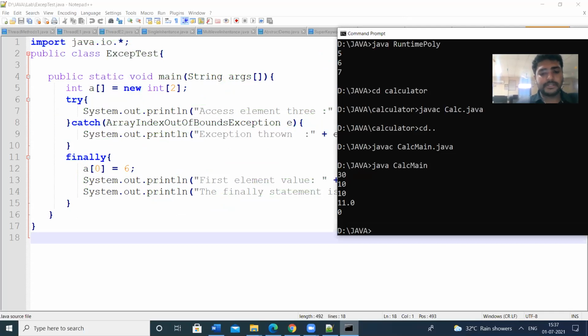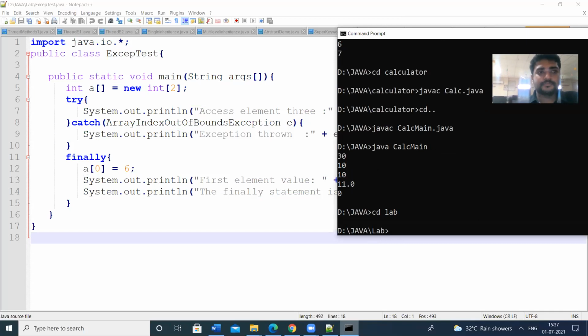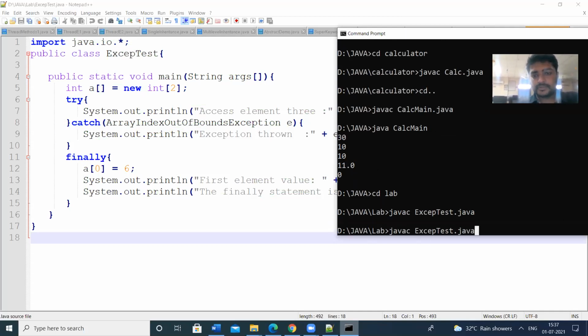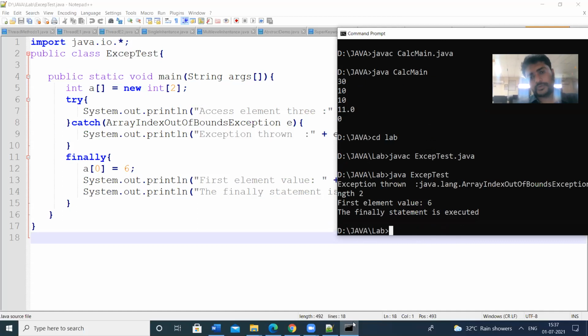So the program name is... cd lab, we have to change the directory. Javac exep test.java. The program is compiled. Let us check the output. So this is the output. So we are getting the exception.